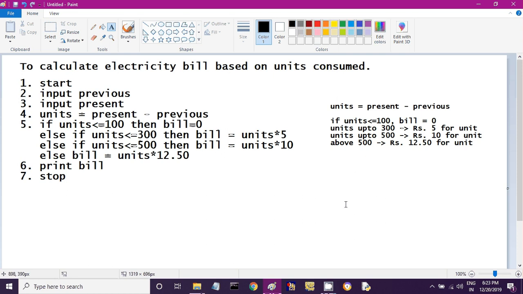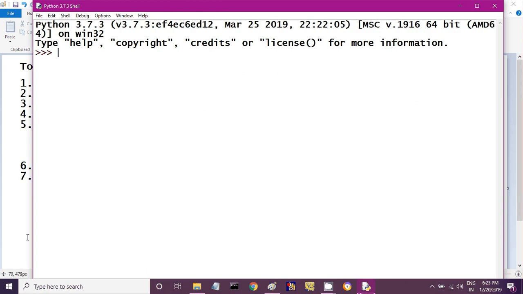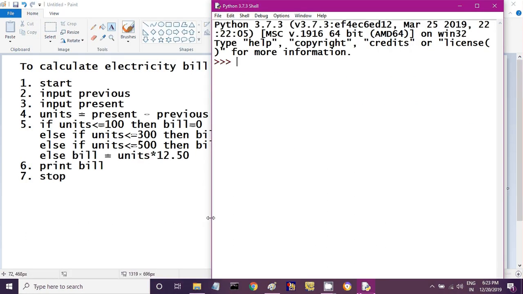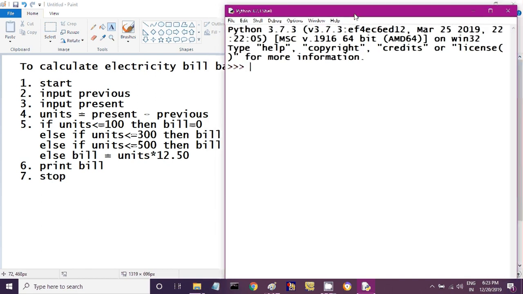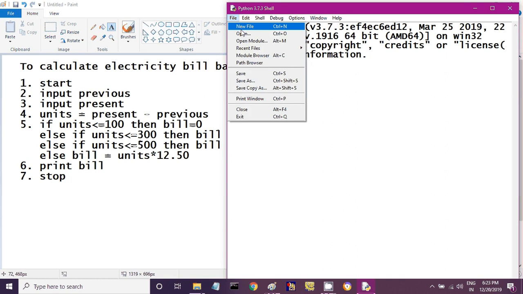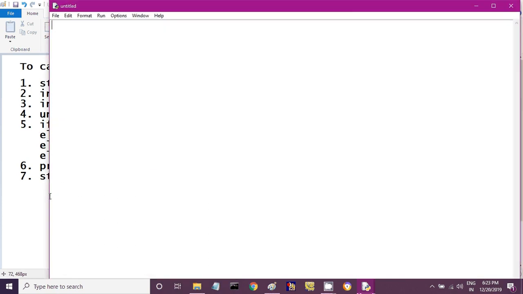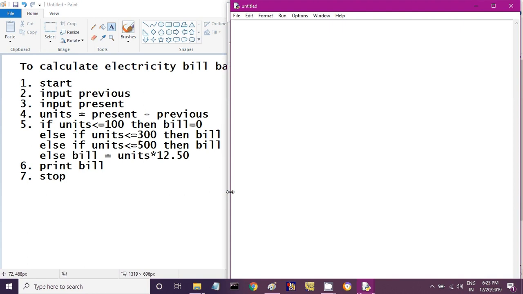Now let us convert this algorithm into a Python program. I am opening a Python GUI and File, New File. I am opening a new fresh page where I can type my program. Hash symbol represents the aim of the program, to calculate electricity bill. This is our aim.